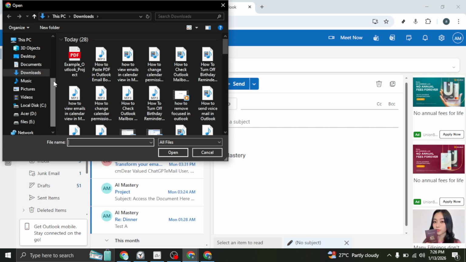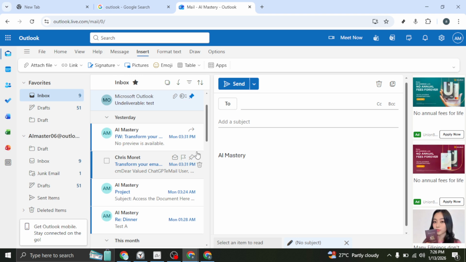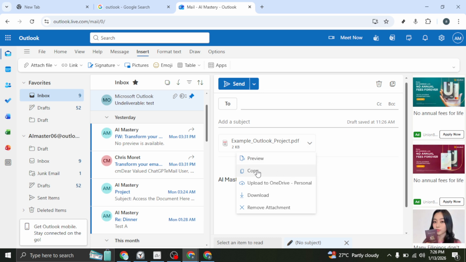In the File window, locate the PDF you want to include. Select the file, then Confirm. Outlook will upload the PDF and add it to your message. You'll see it appear in the Compose window as an attachment, usually displayed beneath the subject line or near the bottom of the message area. This is the standard way Outlook includes PDFs inside an email.